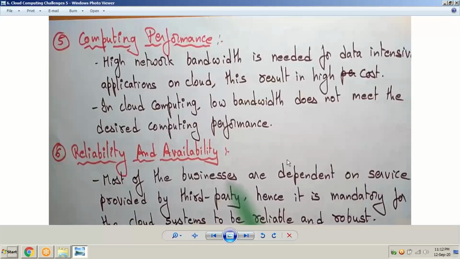Now, computing performance. High internet bandwidth is needed for data-intensive applications on the cloud. This results in high cost. In cloud computing, low bandwidth does not meet the desired computing performance. What I mean is, if I'm using Google services and I have a high internet speed, but accessing the software from Google is very slow, why will I go to Google? If I have another service, and even with low bandwidth or low internet speed its service is very good and meets my entire desire, I will go to that service. This is called computing performance.